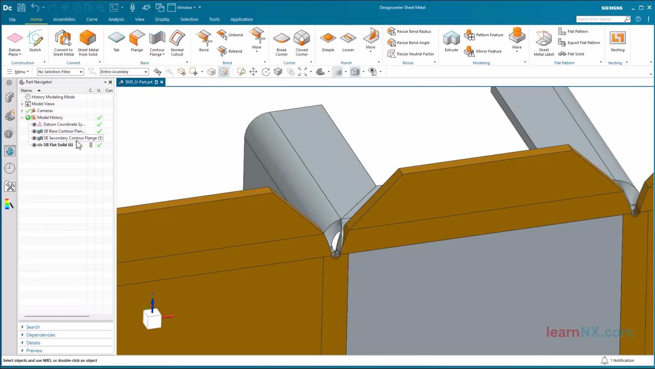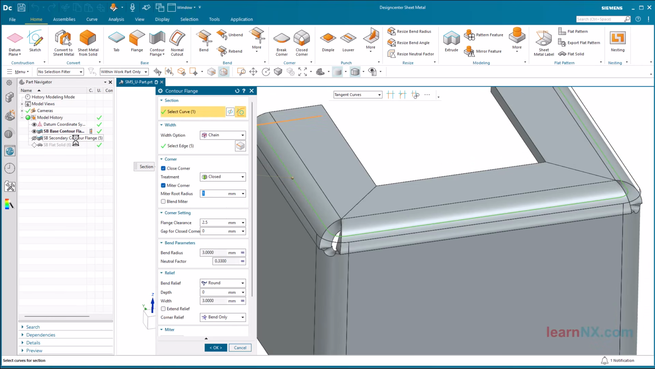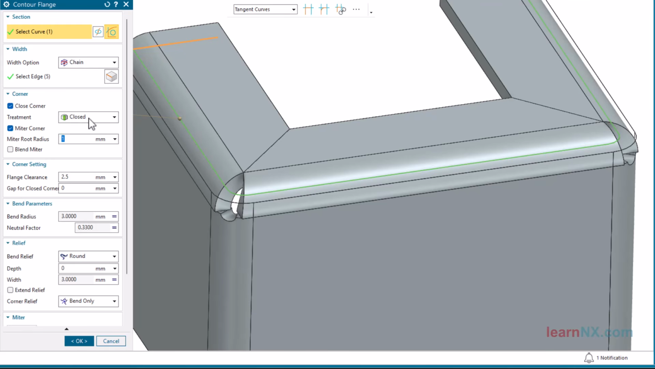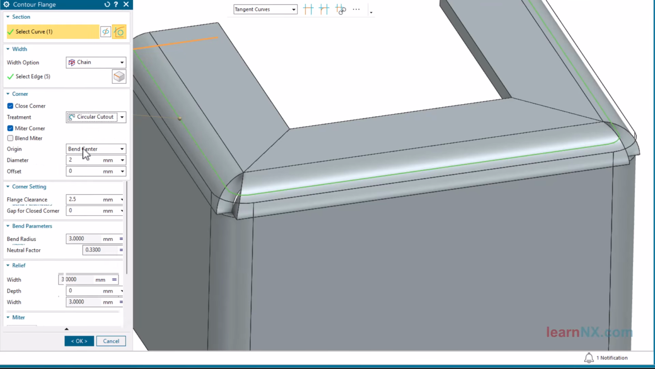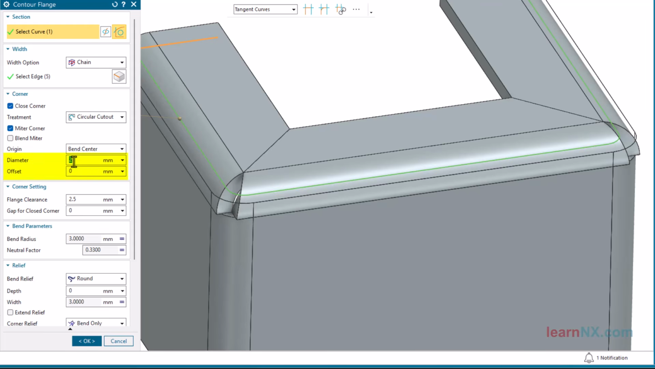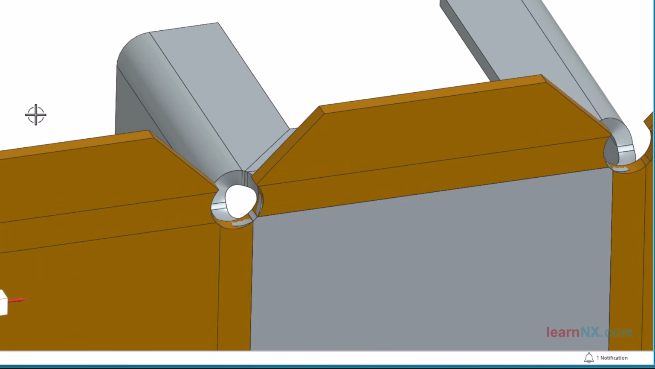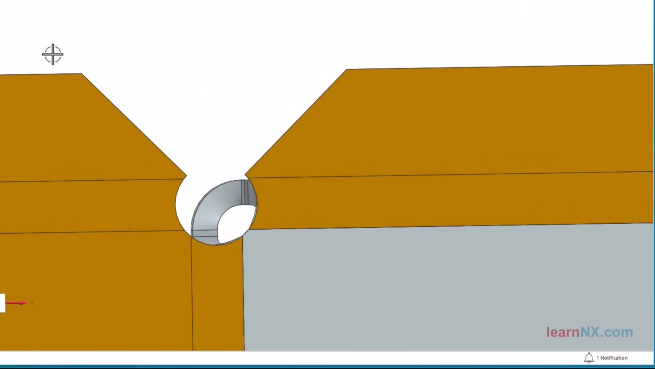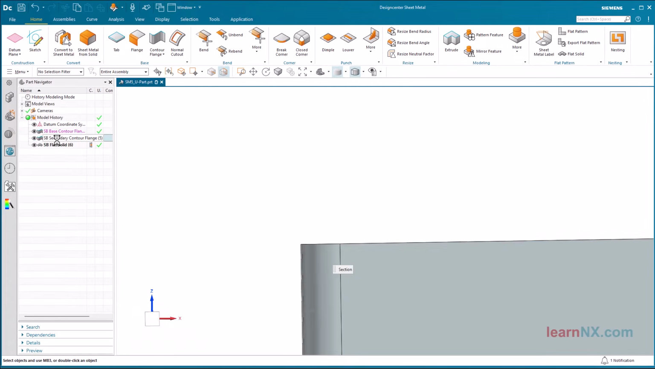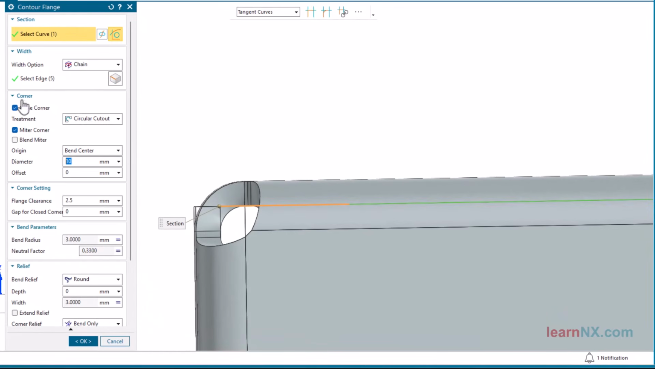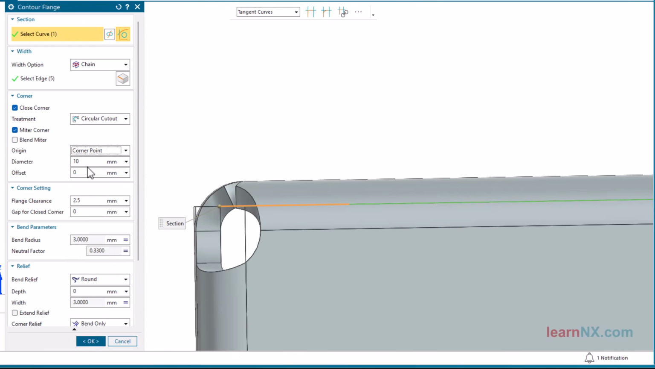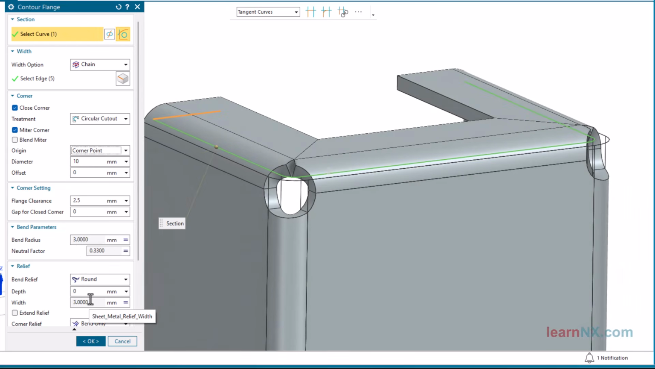But there are even more options for the corner. A circular cutout can be used to create a hole in the corner. You can adjust both the diameter and the position. Using the bend center option, the origin of the offset is located in the center of the bend. Alternatively, the origin of the offset is at the beginning of the bend with the corner point option.